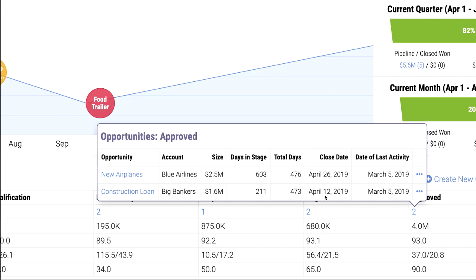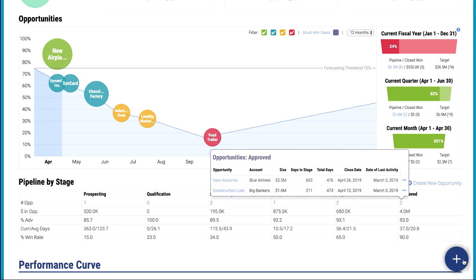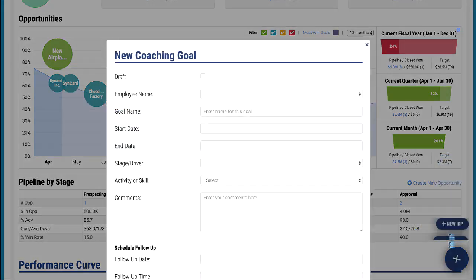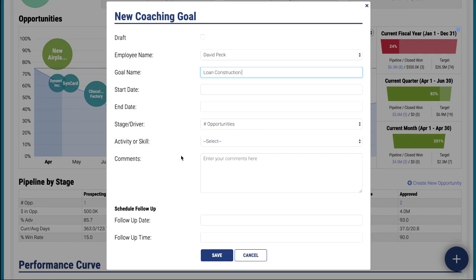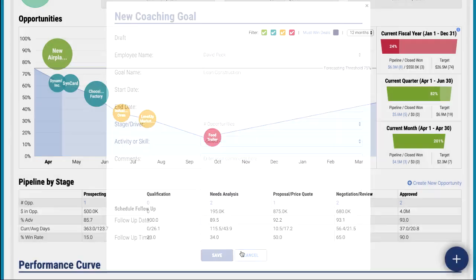So now I can actually go to the bottom right side, click on the navigation button, and set a coaching goal around the loan construction opportunity. I can have this rep reach out to the client and make sure that we get a new close date. This will be a great way for you to tune the deal and coach around opportunities.